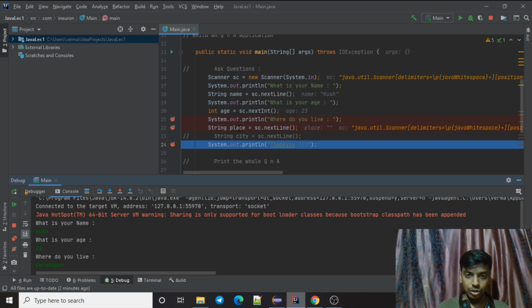So if I wanted to see what my place has, just go to the place and hover onto it. You can see the values for any variable like age. You can see the value 23 has been stored here. Name has kush, but place has an empty string. Ideally it should have this string. It has an empty string. So that's the issue.